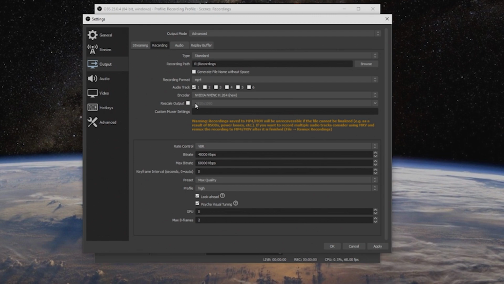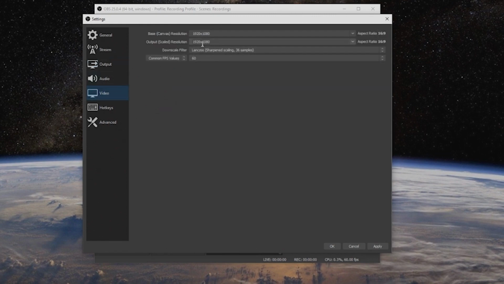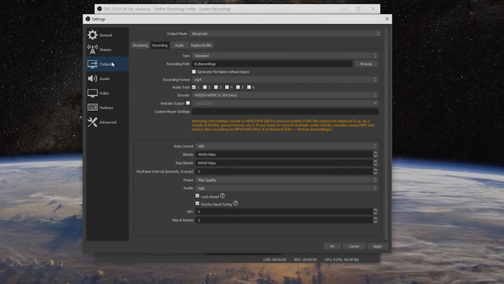If you need to do something outside of this, I recommend that if you're going to downscale your video, don't worry about downscaling it here with the rescale output in the recording tab. Make sure that's just done in your video settings. And now we're going to focus on things below this.